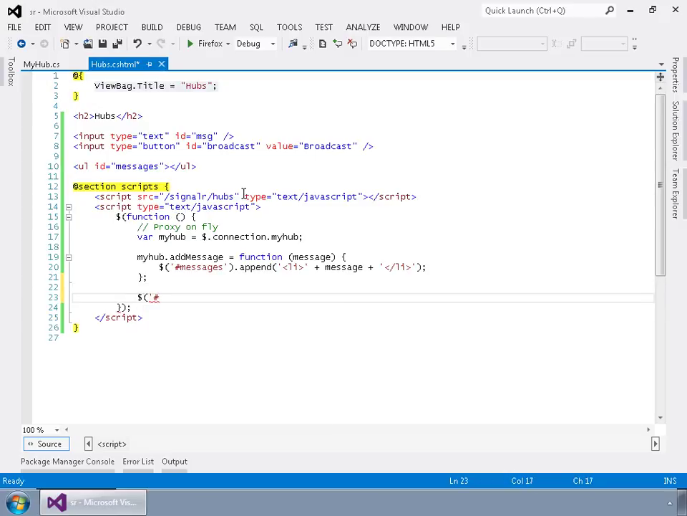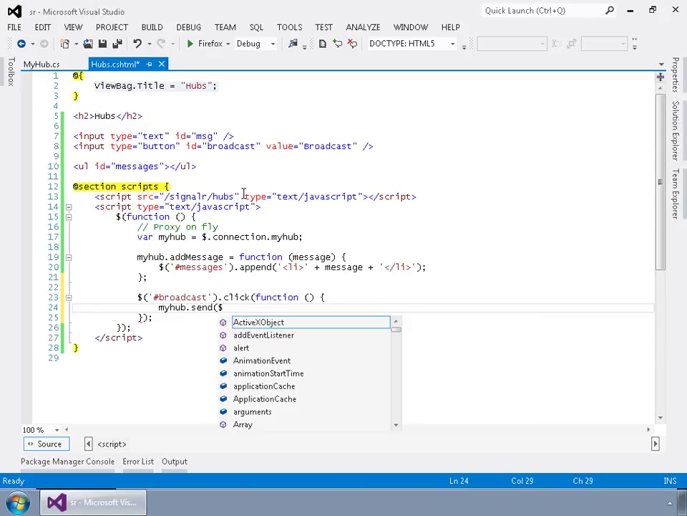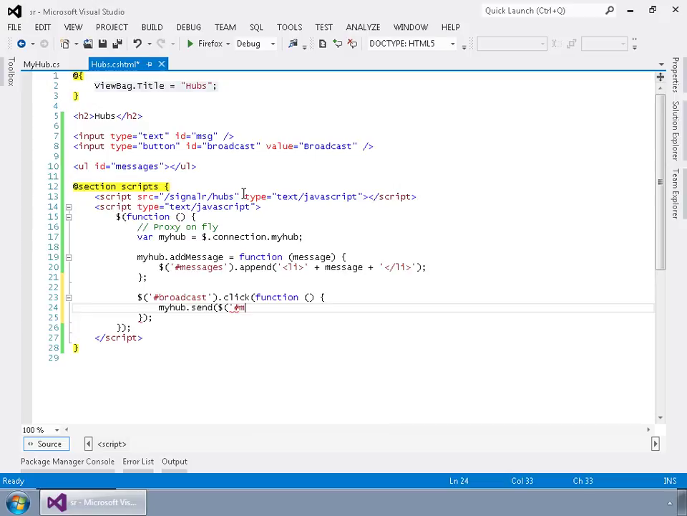So we're going to say broadcast.click function. Go ahead and close it. Go within it, and we're going to say myhub.send, and we're going to send what? We're going to send our message text box, the value of it. Okay, so that's going to be what's going to be broadcast.